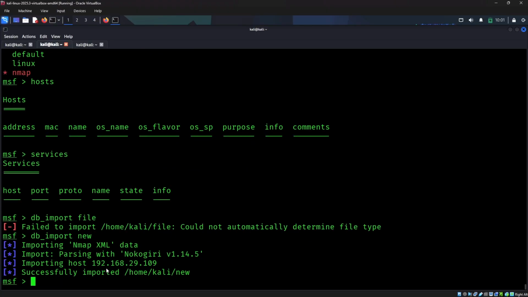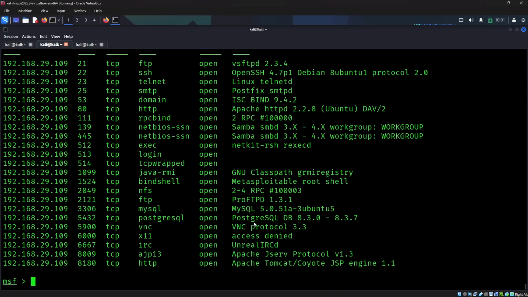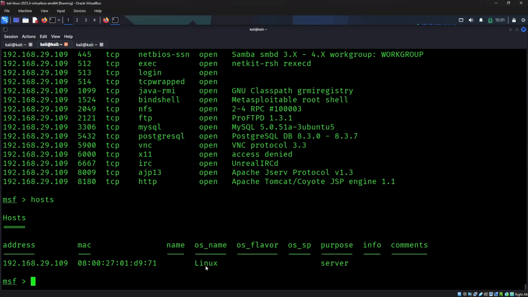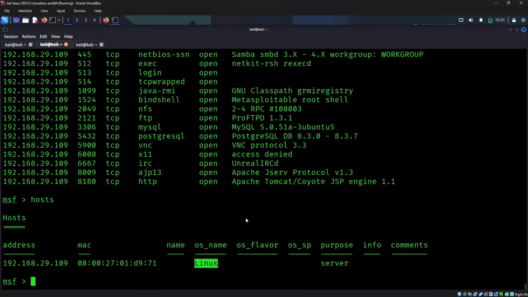When you output that into XML, you will be able to import the nmap XML. As you can see, it was successfully imported. Now you can enter commands like services, and as you can see, all the scan results have been imported into the msfconsole, and you will be able to see the services. And you can enter the hosts command to see the host, the OS name, and other information that is available in the scan results. So this is how you basically use these tools for finding vulnerabilities, importing results, and a lot of things.